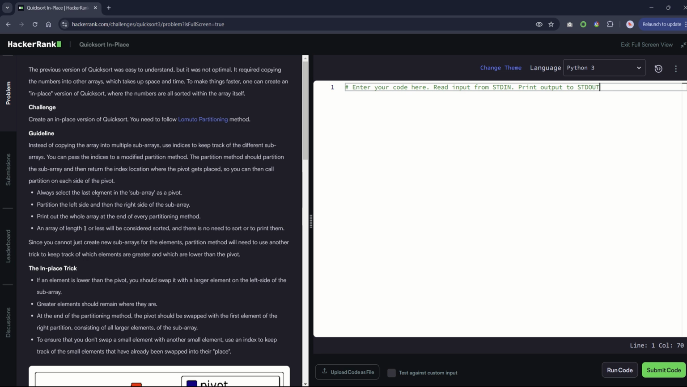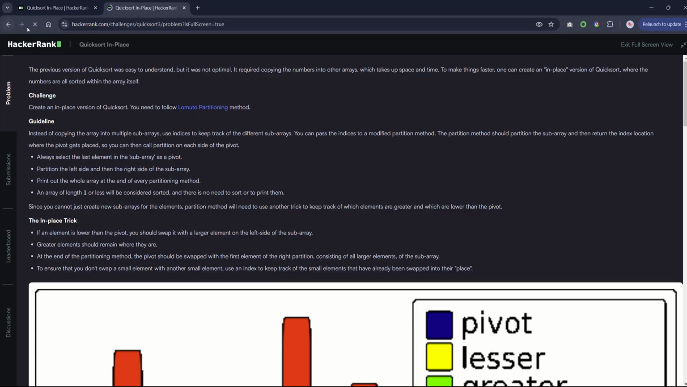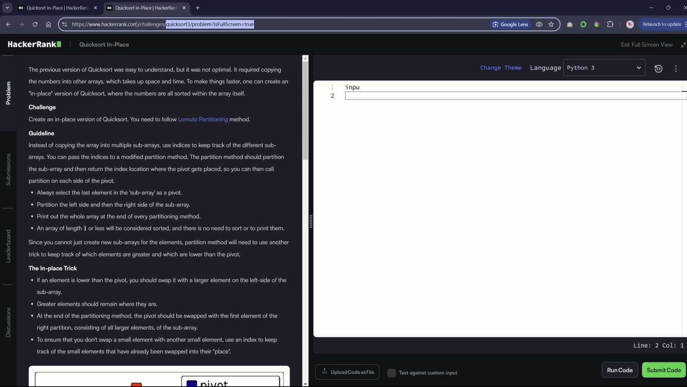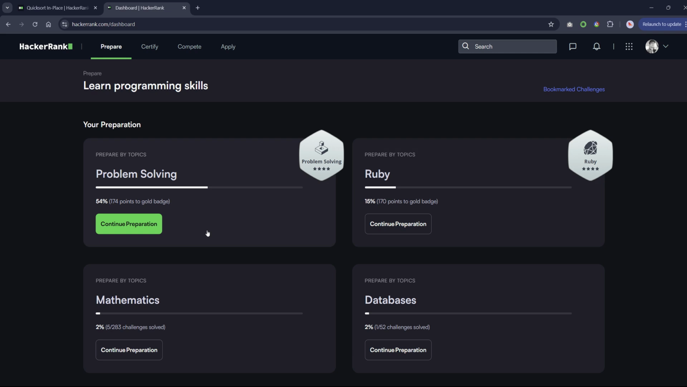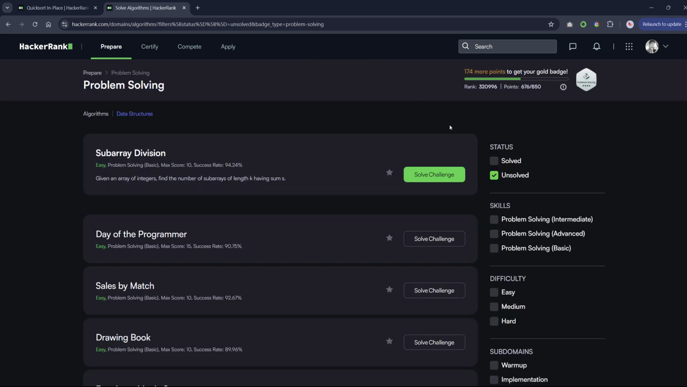So how do we determine the bounds of the subarray? Okay, so input. Okay, so first I need to go to our last quicksort problem, because I need to grab the input code. So problem solving, and then solved.